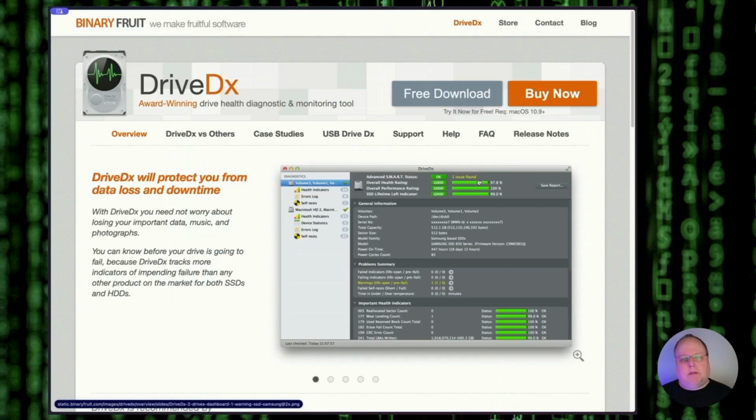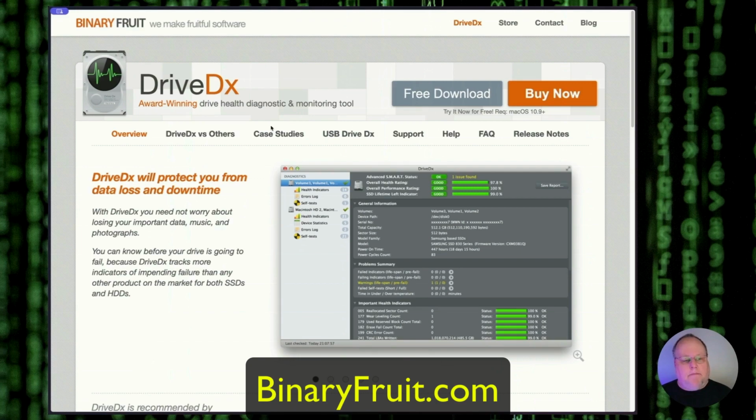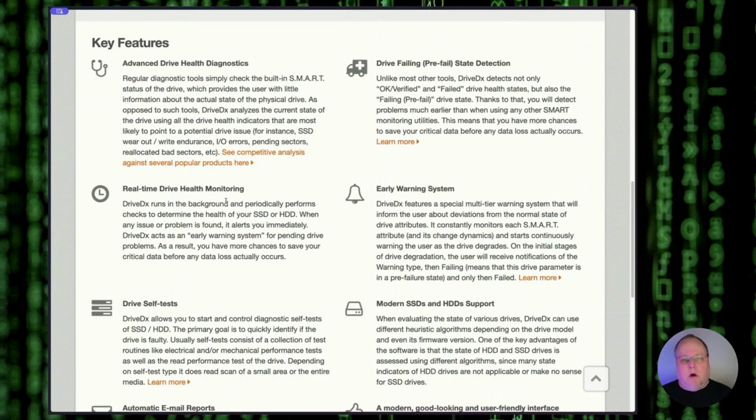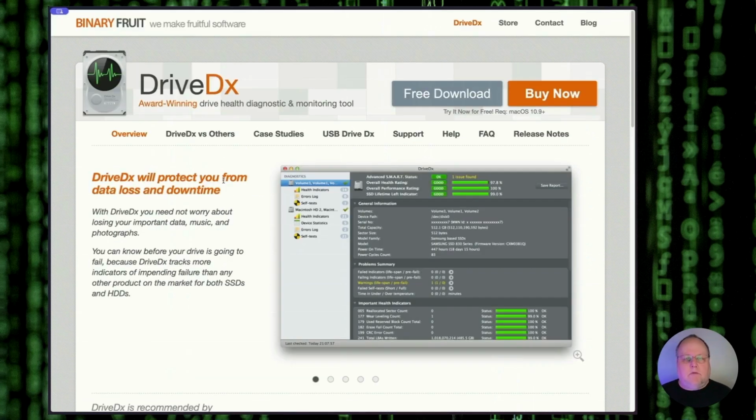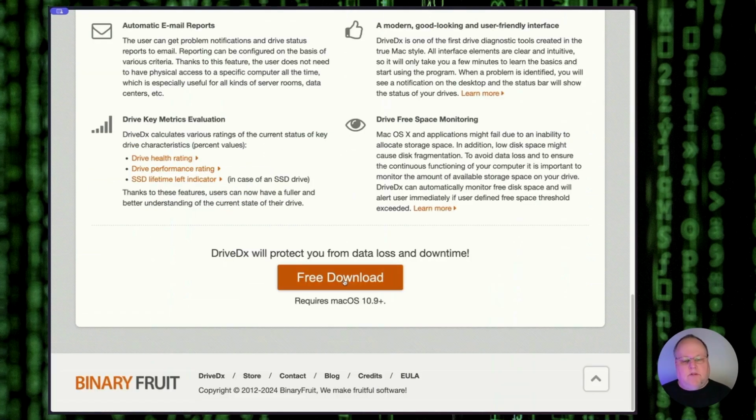And I haven't forgot about us Mac users. The piece of software that will monitor your hard drives on your Mac is called DriveDX. And this is available from binaryfruit.com, drivedx.com. This is a really good piece of software also if you want to monitor your hard drives or your SSDs on your Mac. And DriveDX works just like StableBit Scanner. It actively monitors your hard drives. It will tell you if there's an issue and let you know ahead of time before it becomes a major problem. There's a free download.